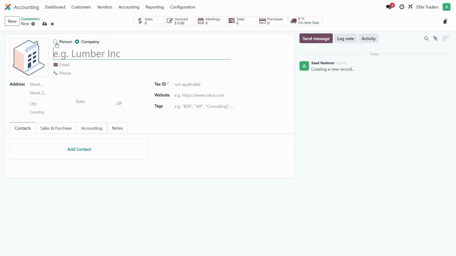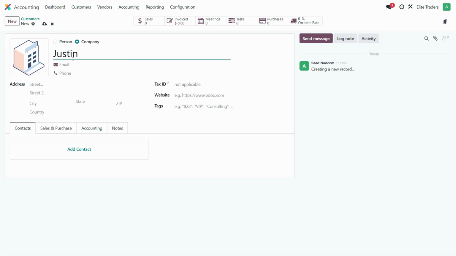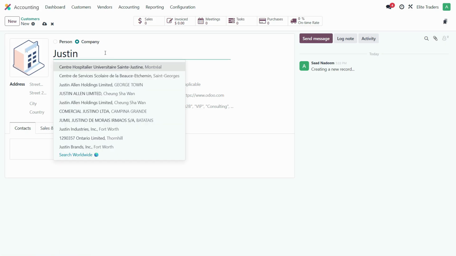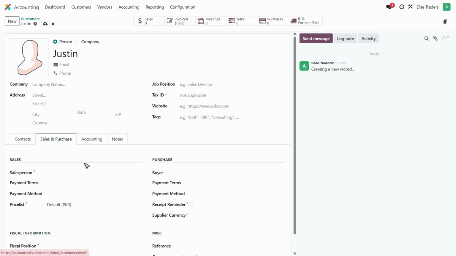Just choose if it is a person or a company. This one is, let's say, a company, Justin. Or let's say it is a person. And we can enter all of the basic details about this person, job position, tax ID, whatever it is. Then this one is all the contact details. Next one is sales and purchases.